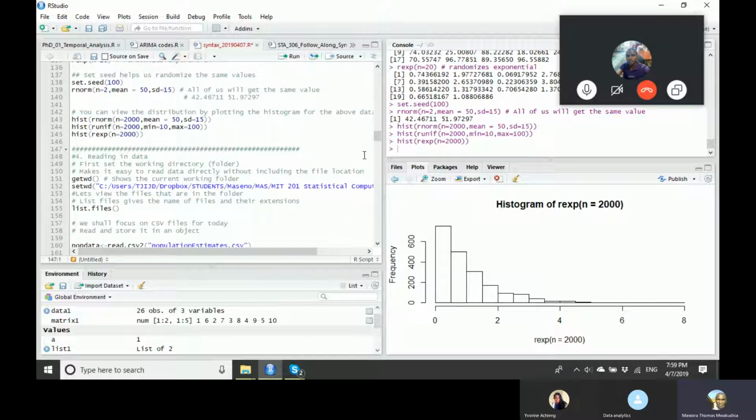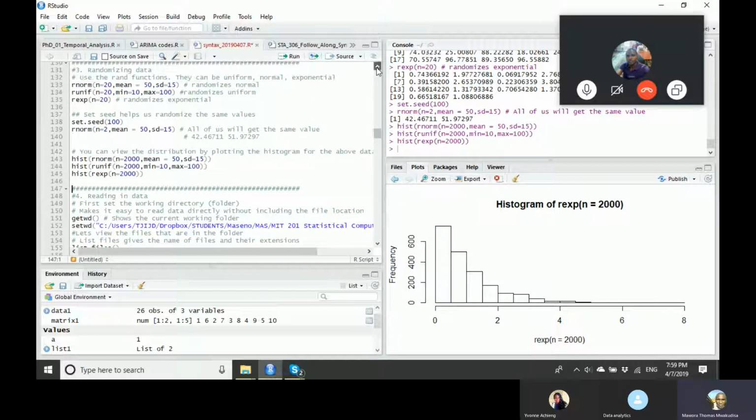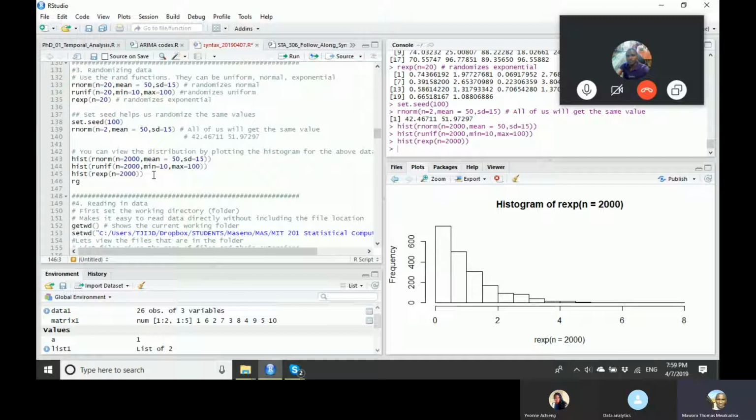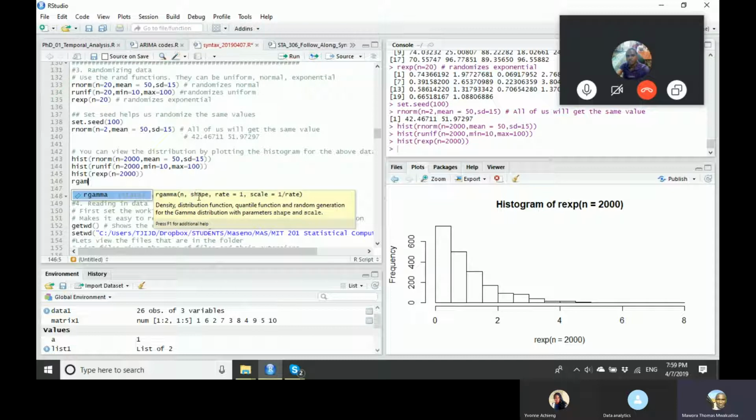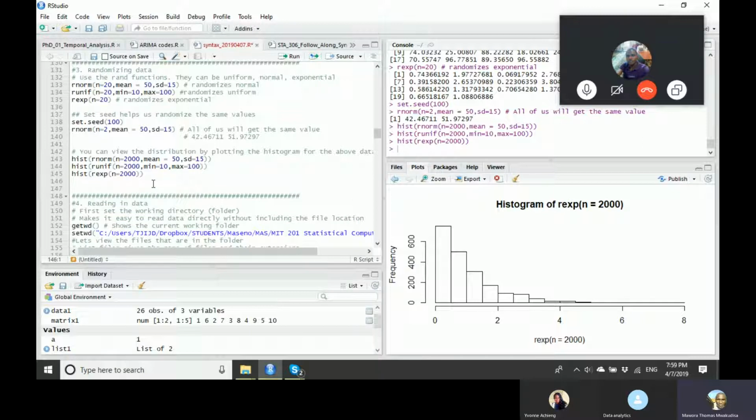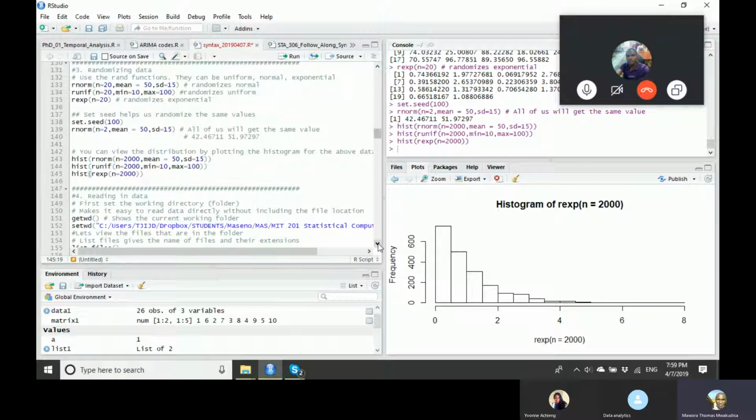So you want to randomize looking at which distribution you want. I think that you can even randomize using other distributions. Like you can see here, you can randomize using gamma, and of course the number of random variables you want, the shape you want, the rate, scale, and all those things. That's the beautiful thing about R. You can randomize using any distribution you want. But for now, we're not going to use random numbers.